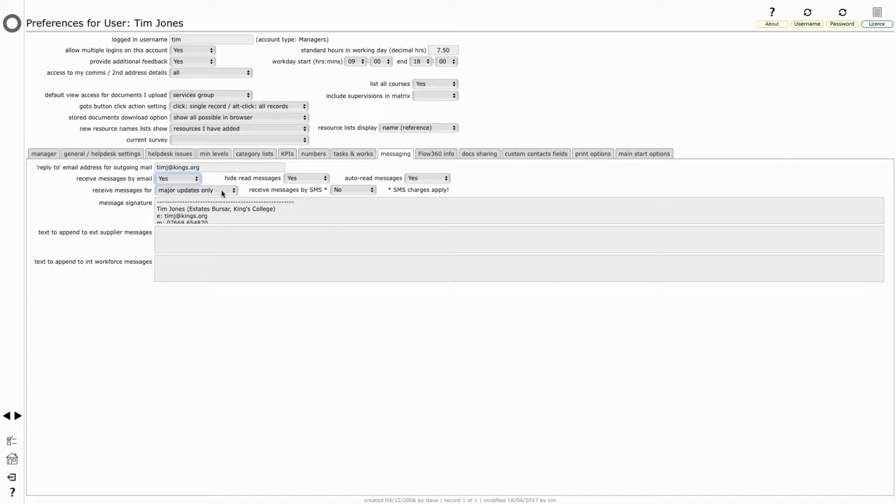Receive messages for major updates only or all updates. If you have it on all updates, then even minor changes to help desk issues and service requests that you have made, for instance, the change of priority or reassigning it to a different individual or team, will all be sent to you as messaging updates. If you set it to major updates only, then you'll only get the major status changes. You'll get changes from open to in progress and when things are closed, but you won't receive updates on all of those minor intermittent changes.